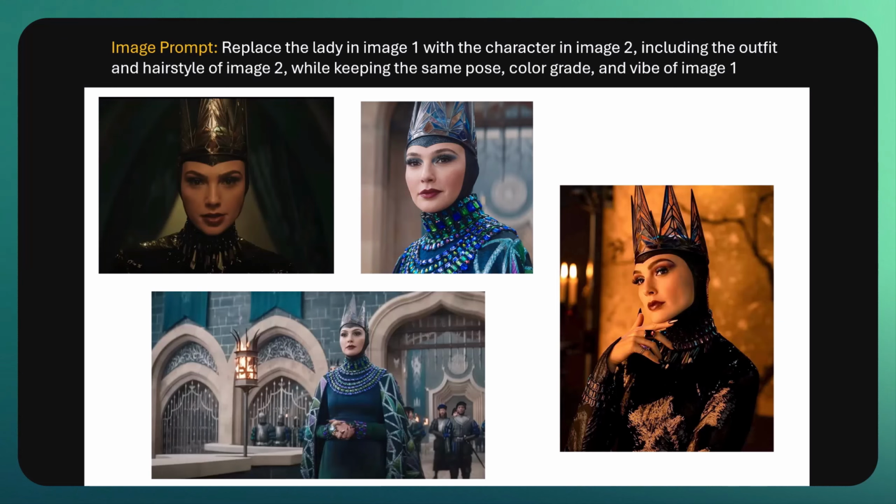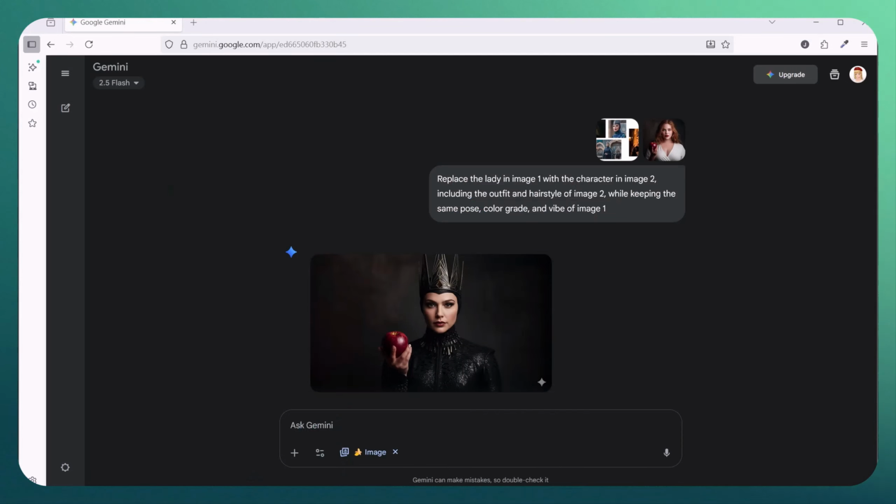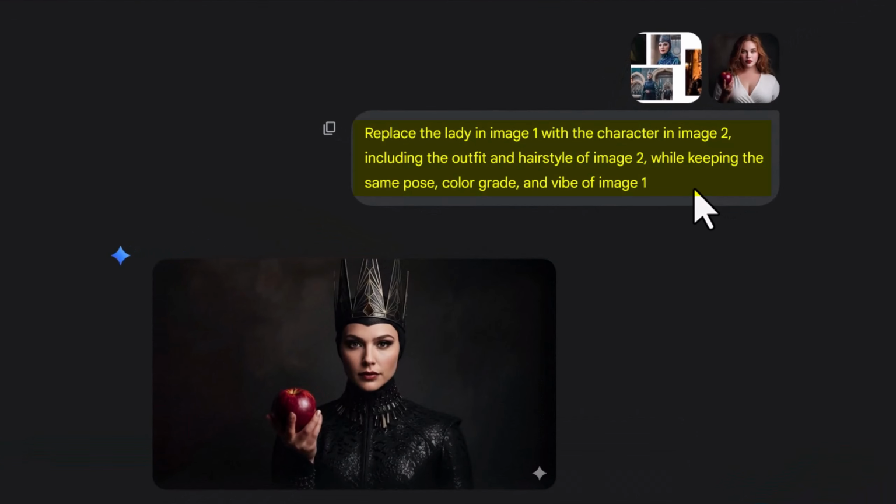Now, I'm ready to use Nano Banana to swap the lady in my original image with the evil queen. We can do this by heading to Google Gemini website. I uploaded the original image with the lady in white and my reference image of the evil queen to Nano Banana. And then I used this prompt. Replace the lady in image 1 with the character in image 2, including the outfit and hairstyle of image 2, while keeping the same pose, color grade, and vibe of image 1.